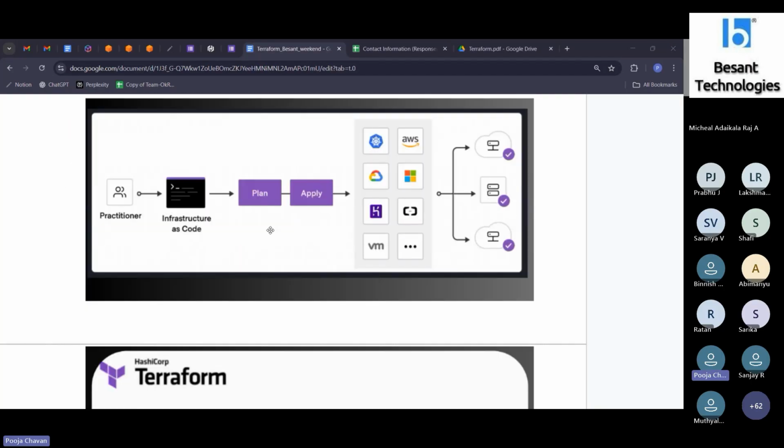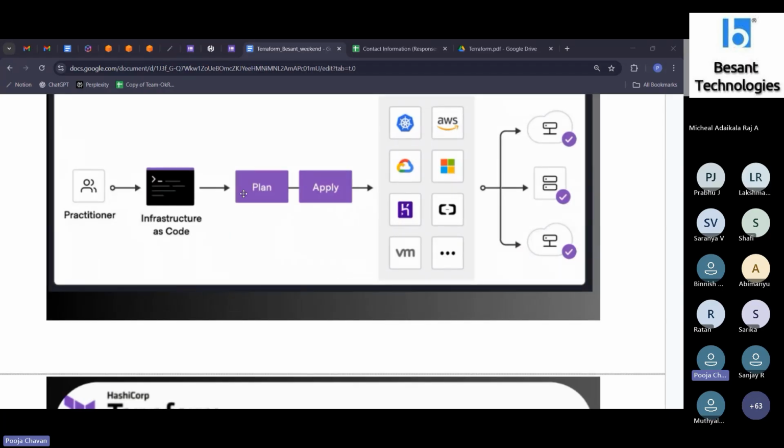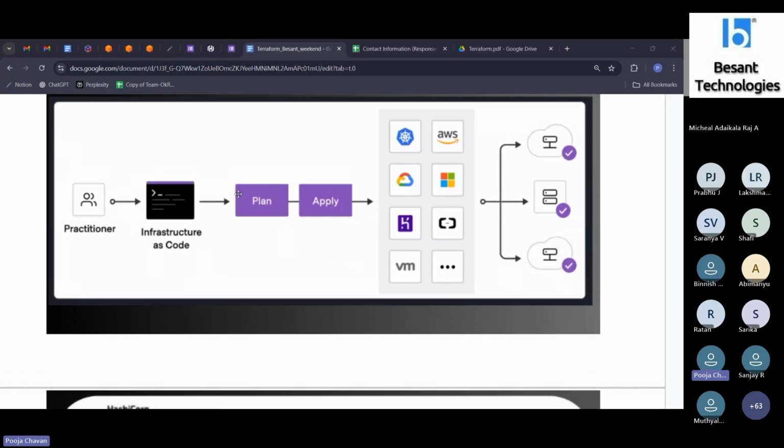Here is a small architecture of how it works. Say we are a practitioner writing code, and after writing, we give it to Terraform, which works on the HashiCorp language. We will learn what it is and how it is. After the code, we go with plan, then apply. There are many resources, and cloud platforms that work with Terraform.